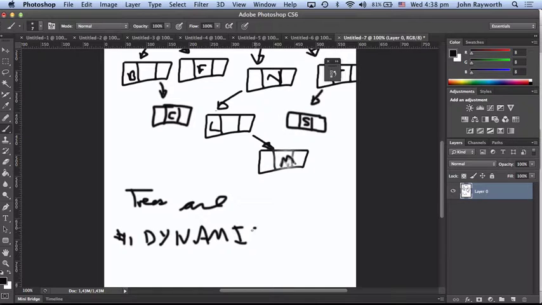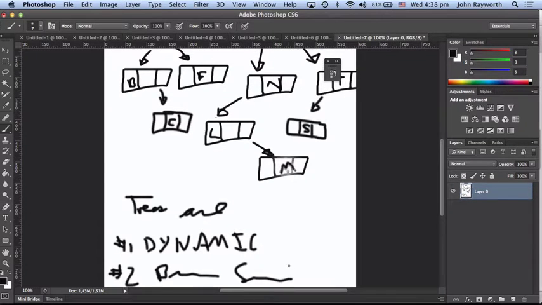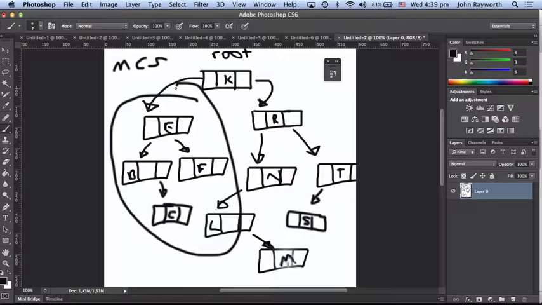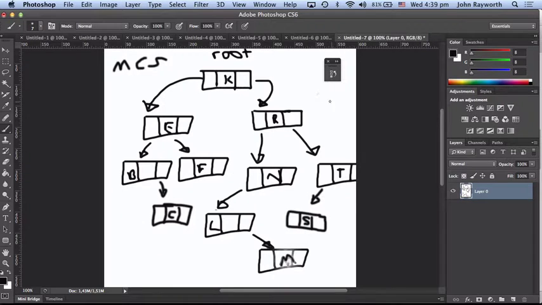But they're also, number two, this is the part you haven't seen yet, binarily searchable. Binarily searchable is what that says. They're binarily searchable because what if I want to go looking for S? I say, okay, where is S? If S is any place, is it over here? Answer, no. Is it over here if it's any place? Yes. If it's any place here at all, it's got to be here.